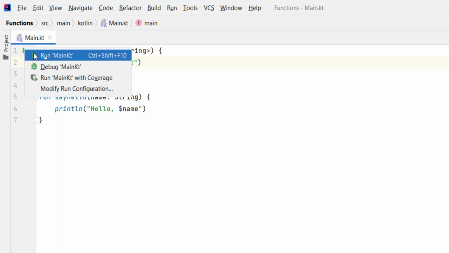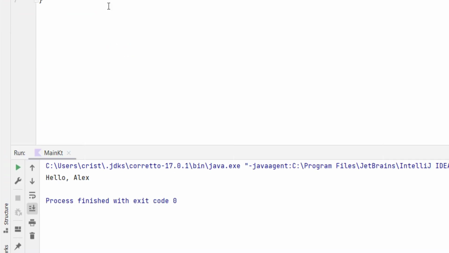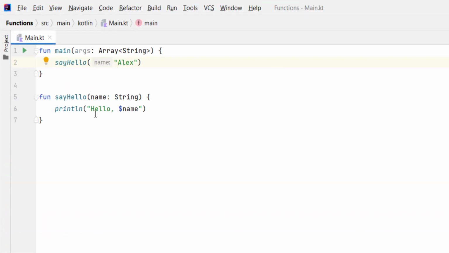And let's run the code to see. Now we get hello Alex, because now it's using the value that we pass here as an argument to the parameter name, and it's using that value down here where we typed the println statement or function. Now, functions can take multiple arguments. I should say that you can define more parameters for the function, and a function can take multiple arguments.